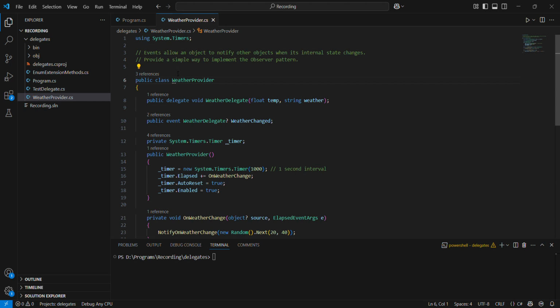So here, to simulate the weather change, I have created a weather provider class. What this class does is, every second, it simulates a weather change event. So let's look at the implementation of this class.